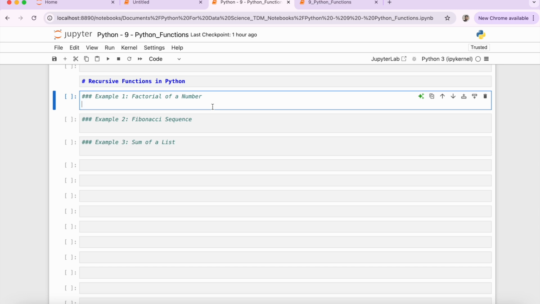A recursive function is a sort of function that calls itself in order to resolve a particular problem. The function generally includes a base case, which is the condition under which the recursion basically ends, and a recursive case, which is where the function calls itself again and again. Okay, so let's take a simple example of a recursive function in Python.